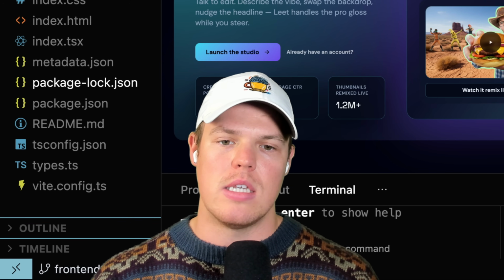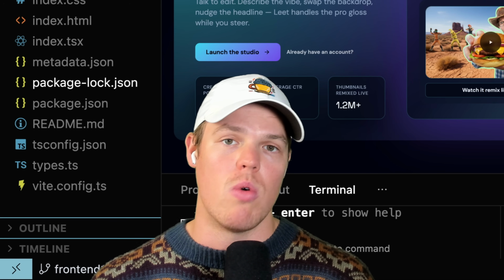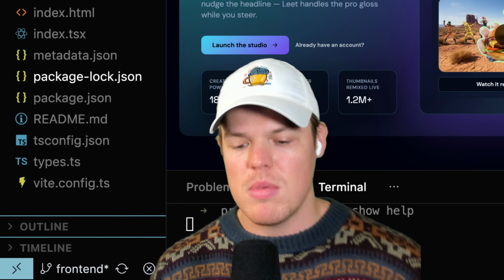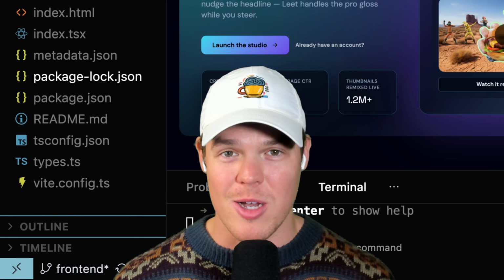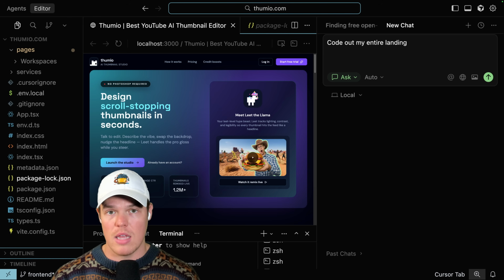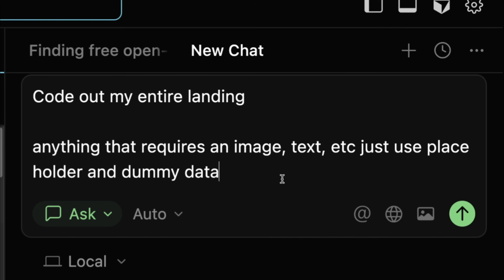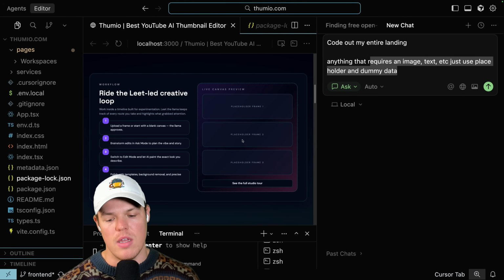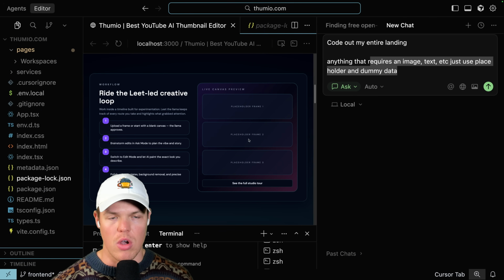The idea is that if you tell the AI model to code out your entire landing page, and then just vibe code it, I want to make it look like Apple, or give me a dark theme, or make it look like bumpups.com, whatever it is, vibe code it out, what is fundamentally extremely important is that you add this to your prompt: anything that requires an image, text, etc., just use placeholders and dummy data. If you don't add this line, the AI model will approach a card like this and be like, oh, this would be a good card, but we can't do it because we don't have the image. Literally, let this thing go crazy. Take off the leash.